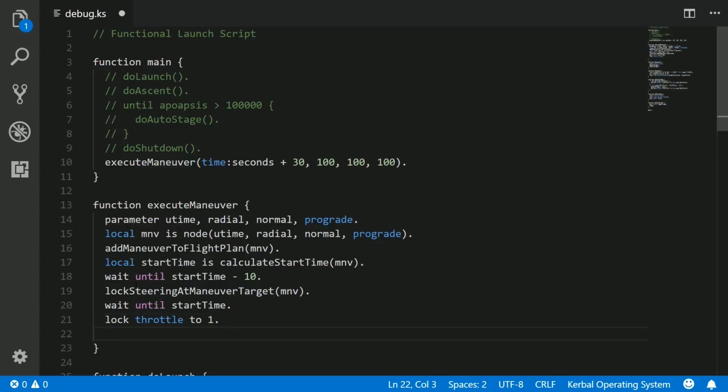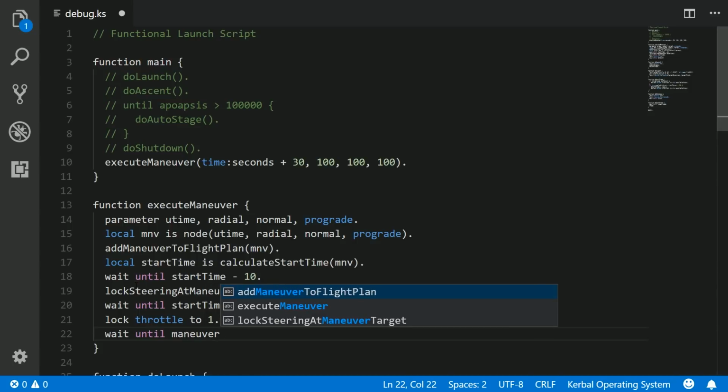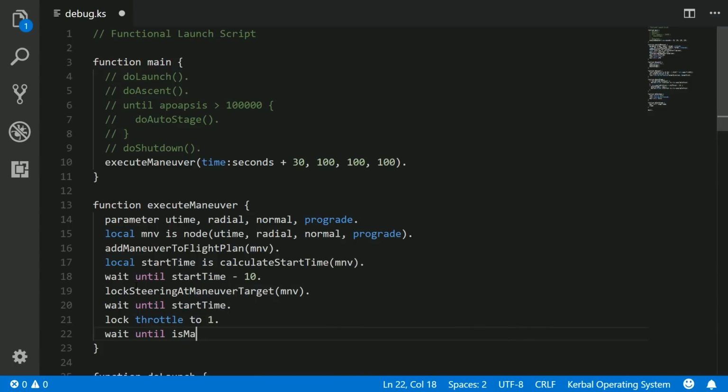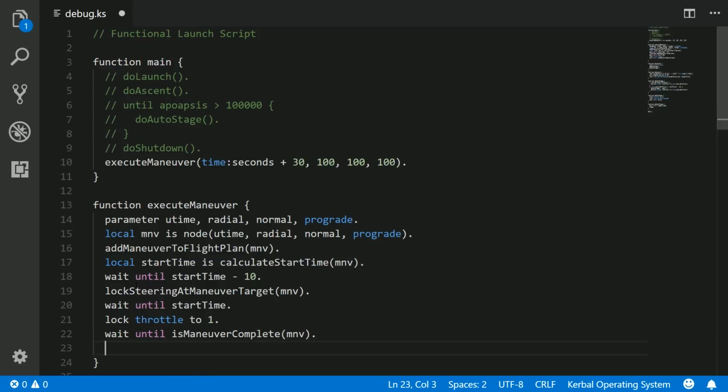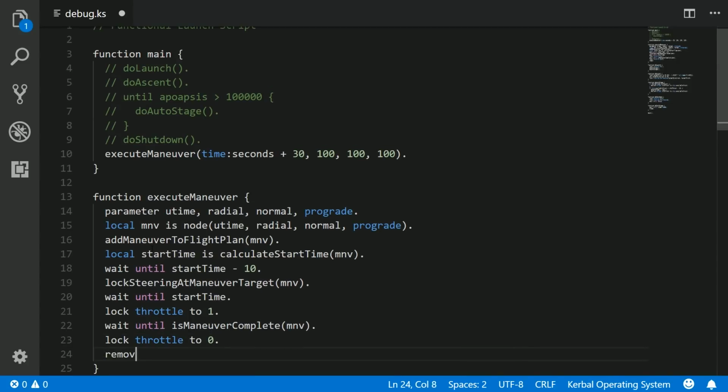Then let's see. Cool. We're assuming we've locked the maneuver target. We've waited. It's time to start burning. We're throttling up. Well, now we need to figure out when we need to stop. So let's see. Wait until maneuver. I'm going to call it is maneuver complete, and pass in the maneuver. And once that's done, lock throttle to 0. And I suppose we could also say remove maneuver from flight plan, and pass in the maneuver there too.